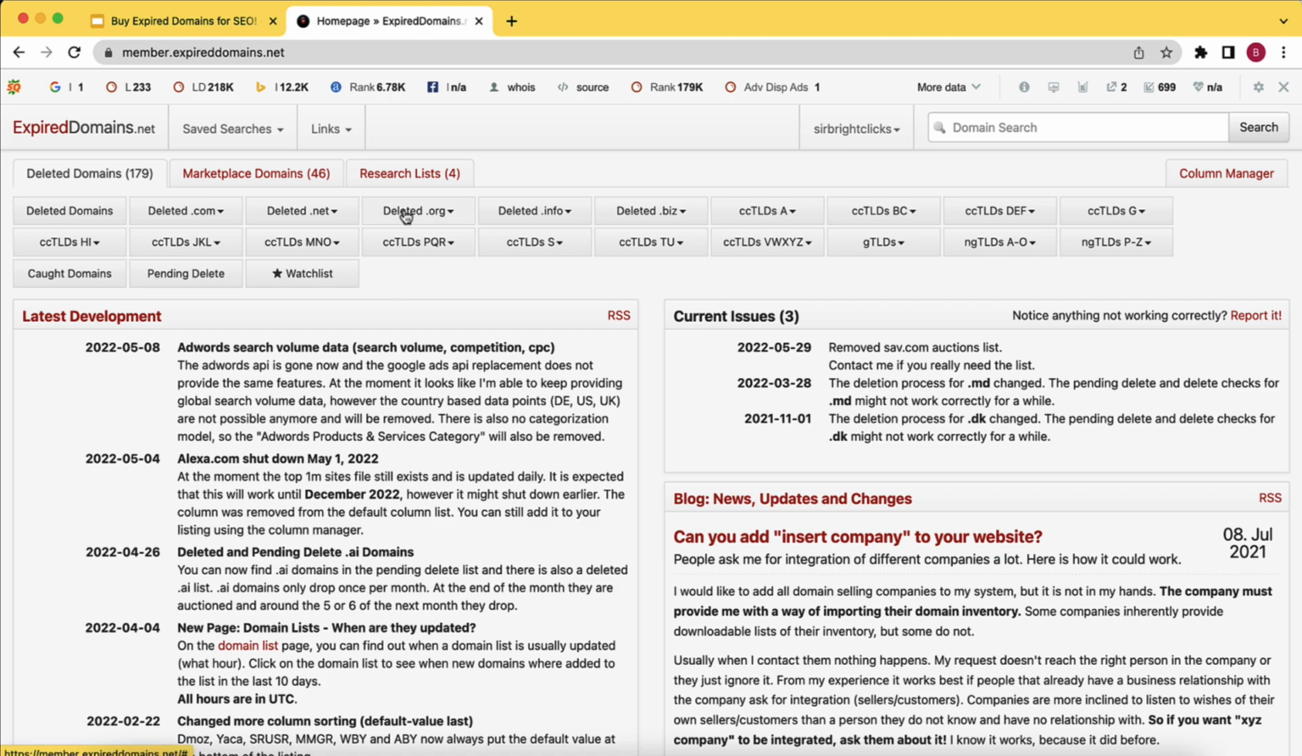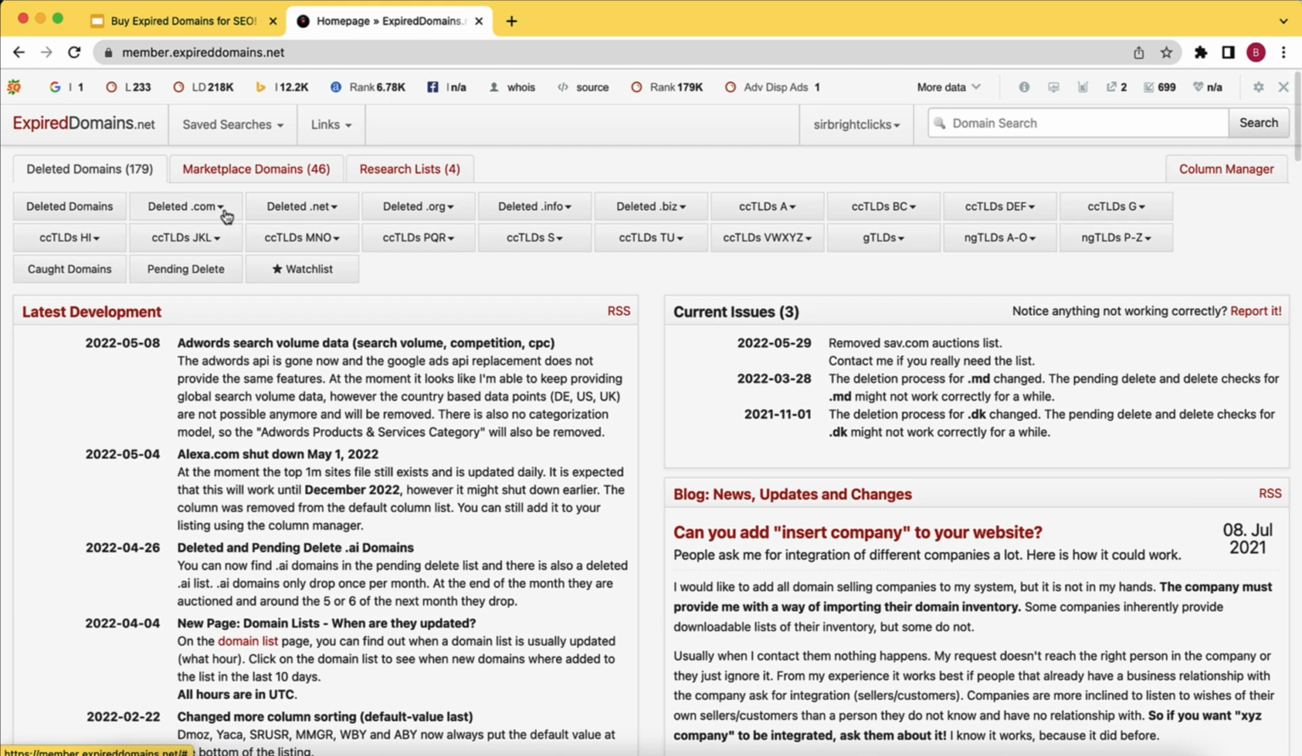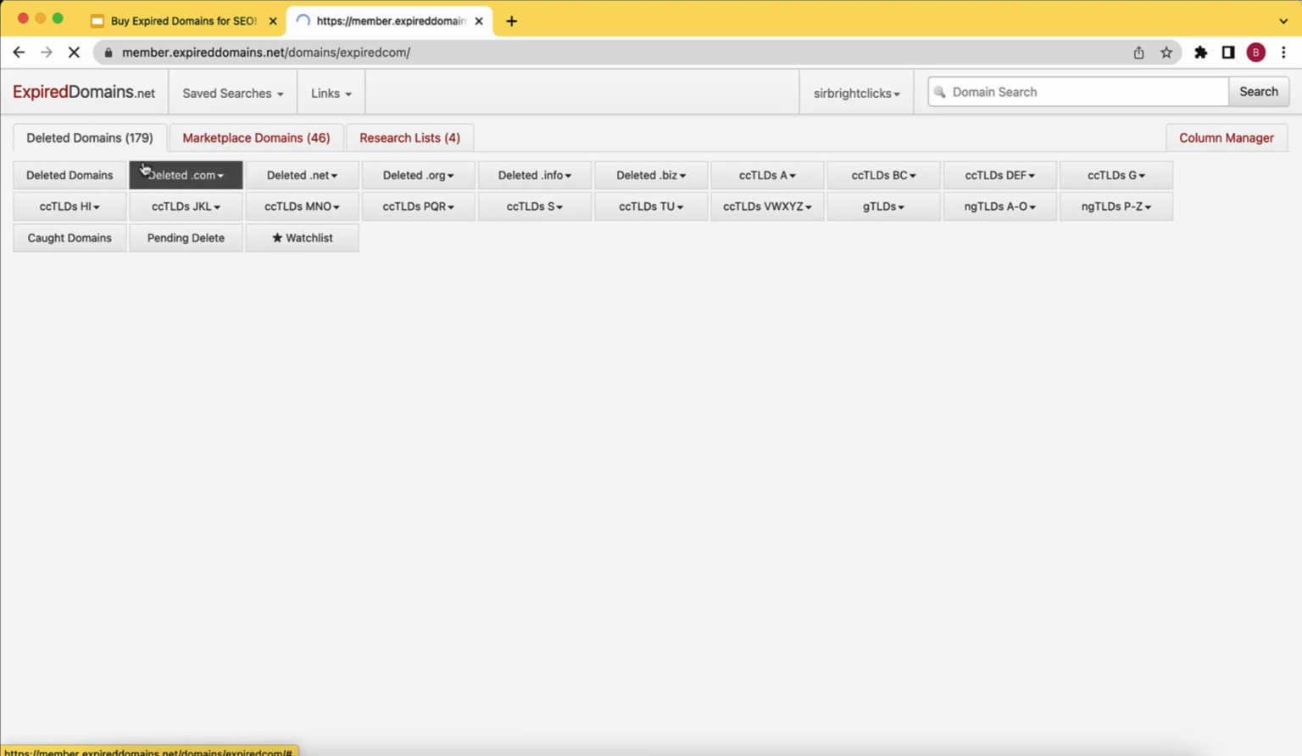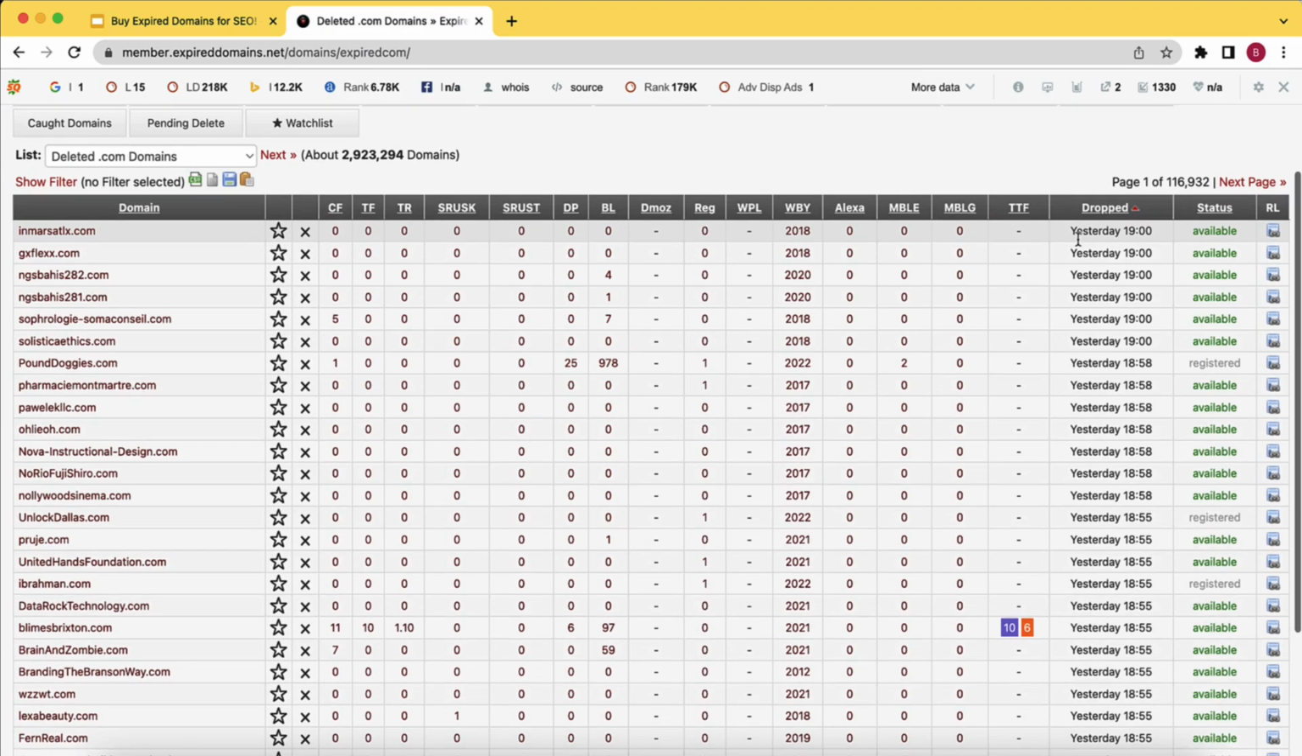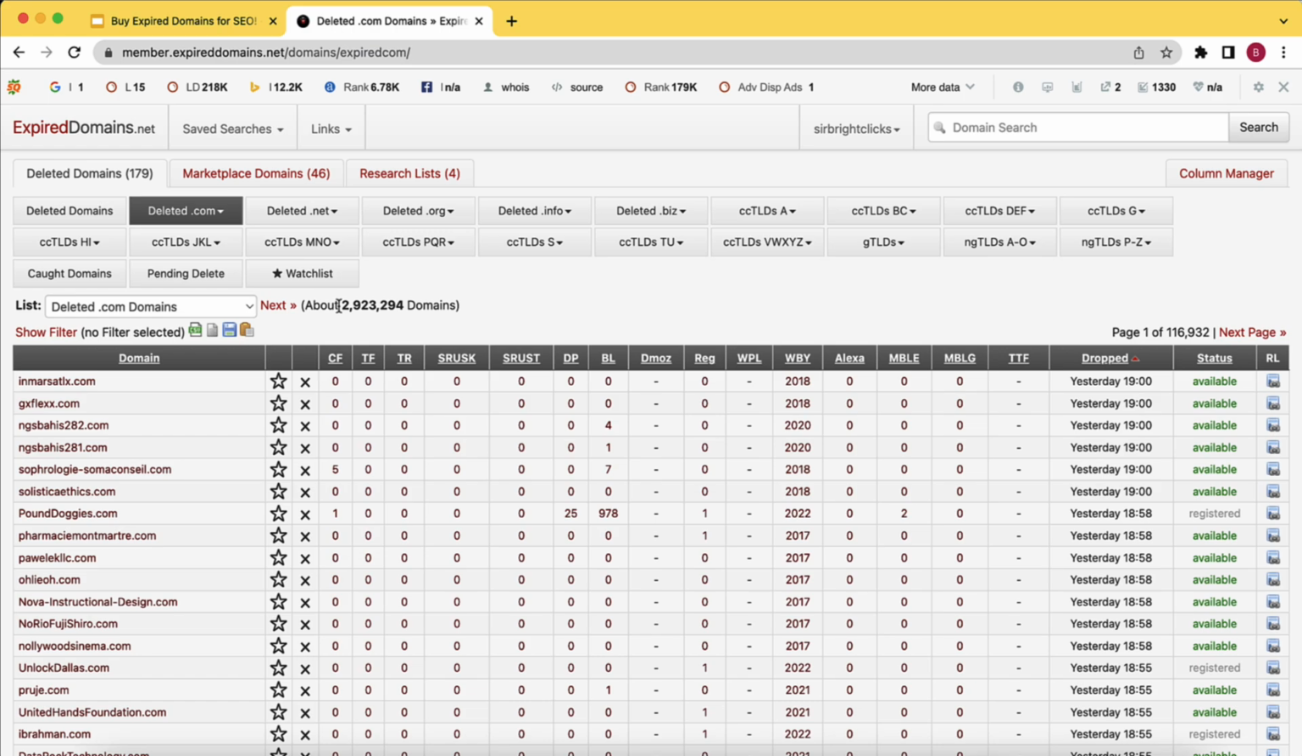Now that we've successfully arranged the metrics that we want to make use of, let's head right to the next phase. So let's start with deleted .com domains. So we are going to go to this section, deleted .com domains, right? Exactly. So these are the deleted .com domains. You can see that there are about 2.9 million deleted domains here.